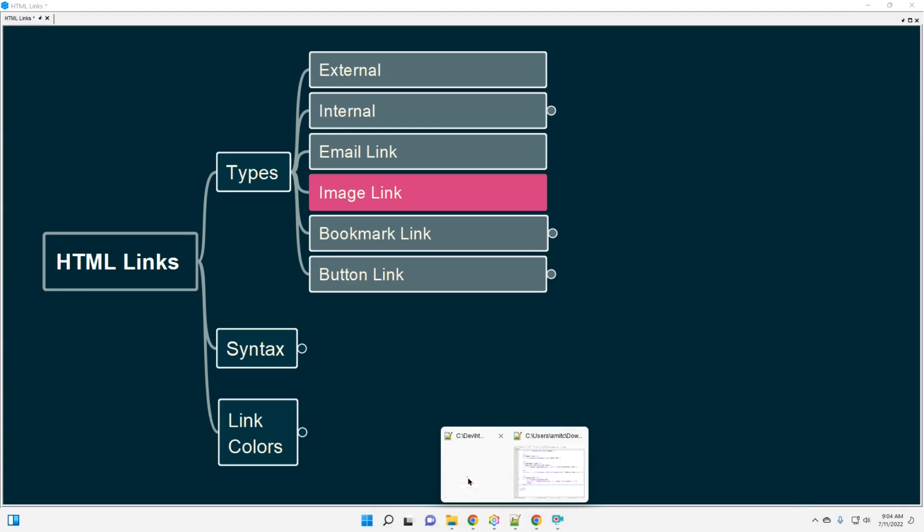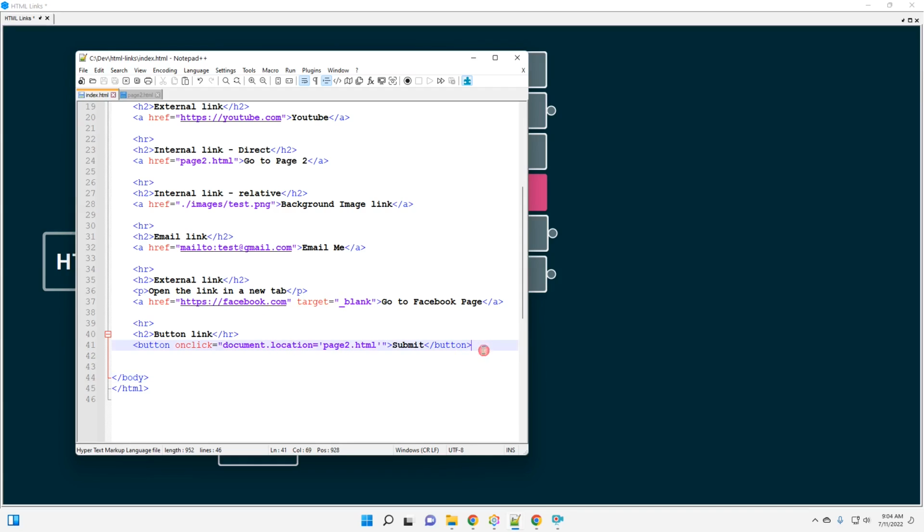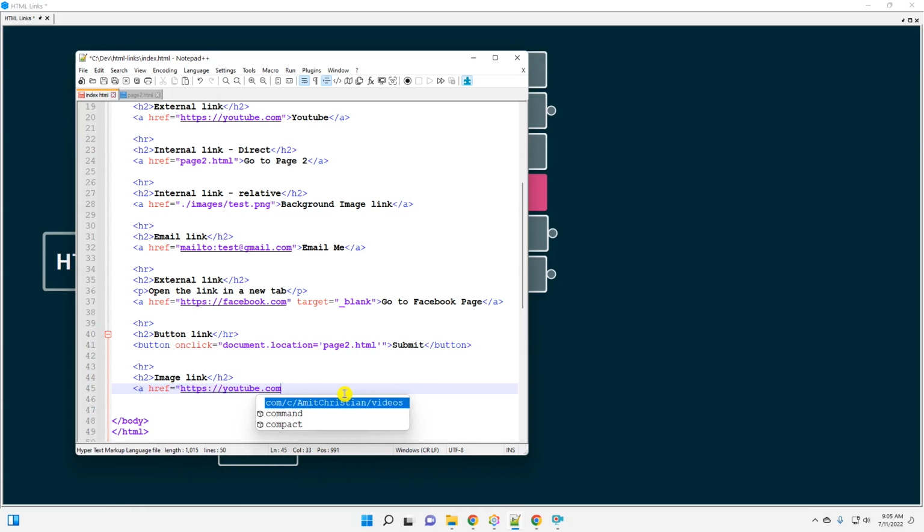So let's go to our index.html, and let's try to create a new horizontal line, and then let's call this h2 image link. All right. So what we are going to do is we will actually put an image here, and when we click on that image, it'll go to some particular link. All right. So for that, let's start with our anchor tag. The href attribute is going to be https. For the lack of a better website, I'm just going to use YouTube as an example, right?